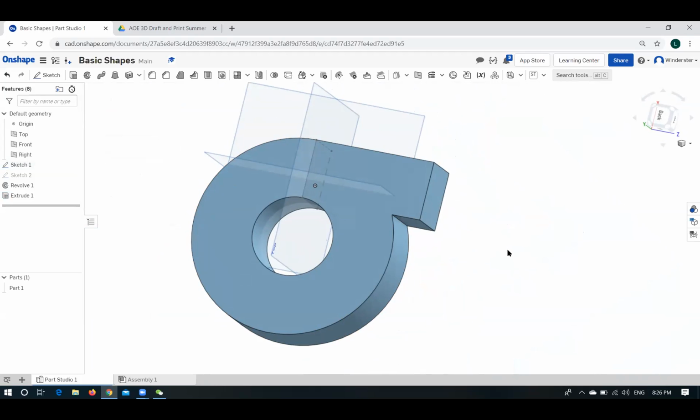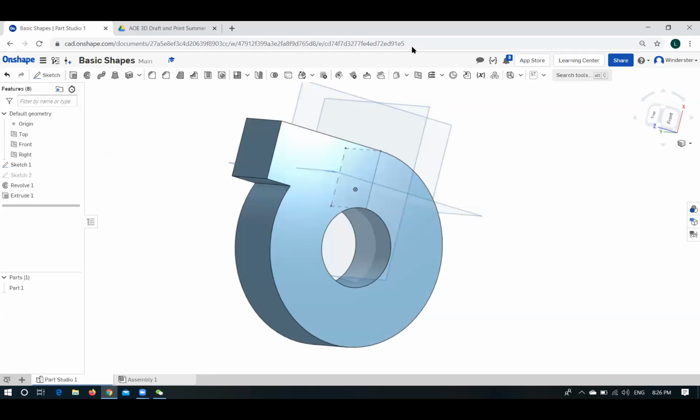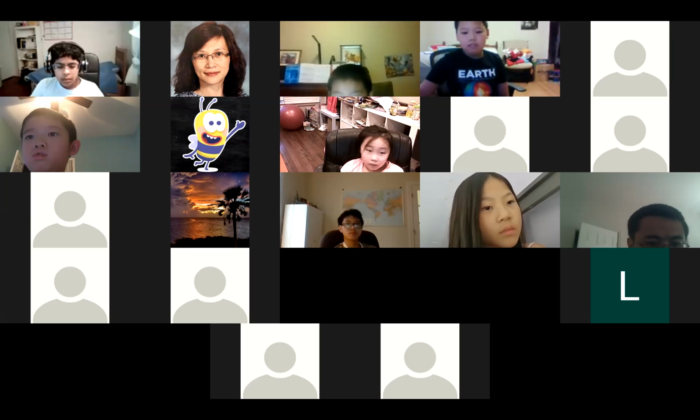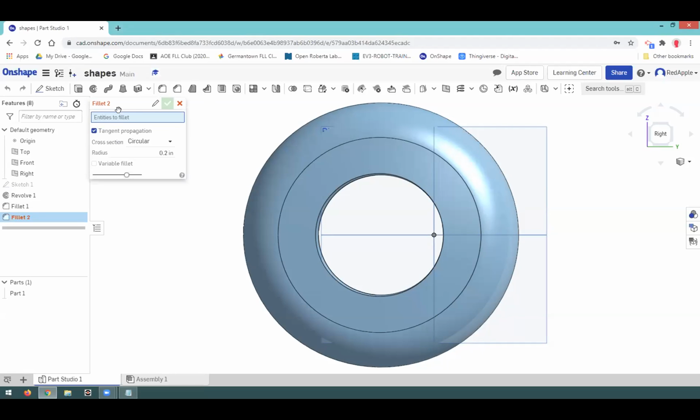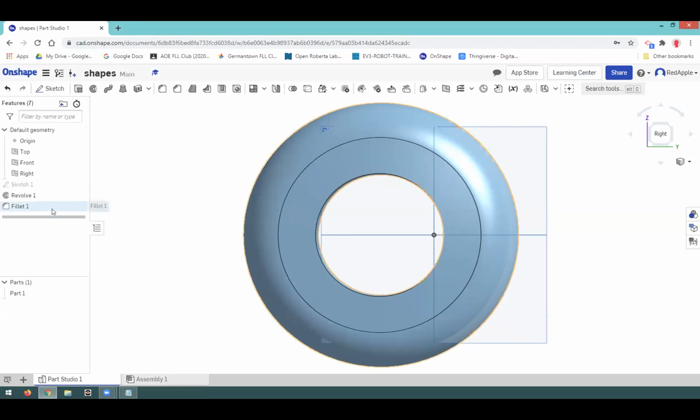Just for fun, go ahead, Liam. You want to share? Yeah, go ahead. Share your tire. Wow. Good. That looks awesome. So what Liam did is fillet, okay, which means it cuts off a sharp angle. Okay, do you want to show the guys how to do that, Liam? Yeah.